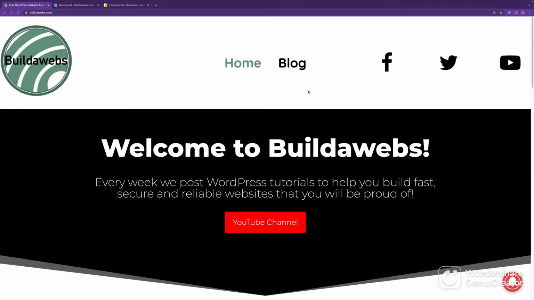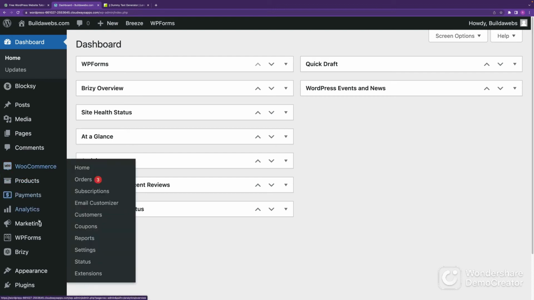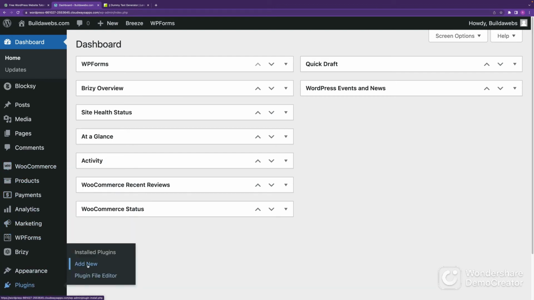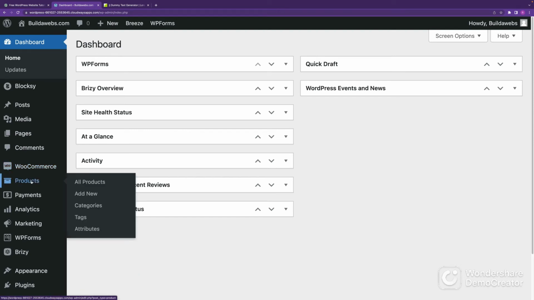So the first thing to do is go into WordPress and make sure that you've got WooCommerce installed. You can do that by going to plugins, add new, searching for WooCommerce, and then installing and activating it. So let's get into it. Once you've got WooCommerce installed, head over to the product section and then click add new.